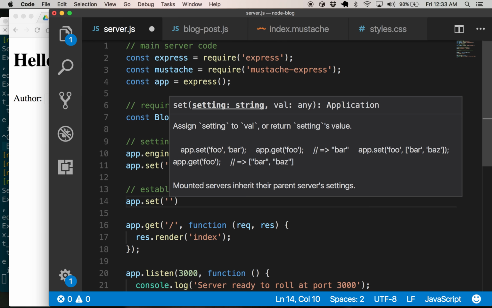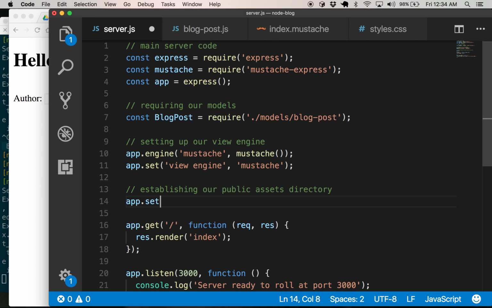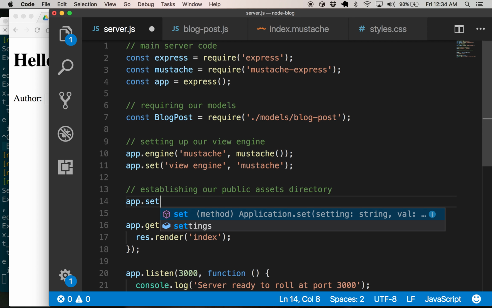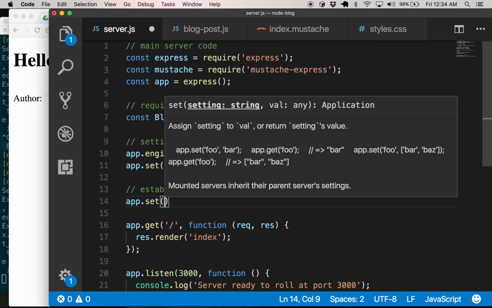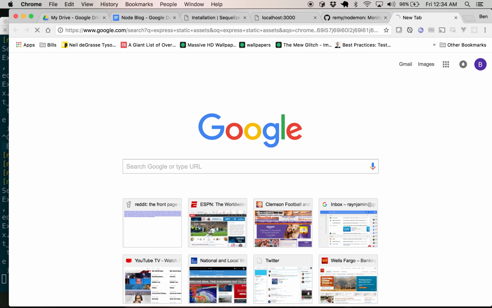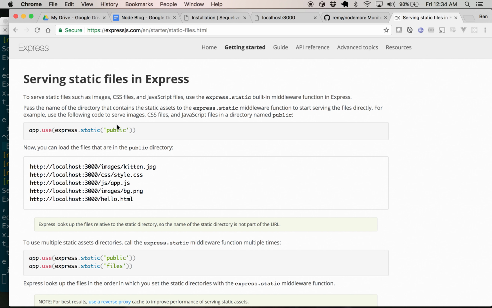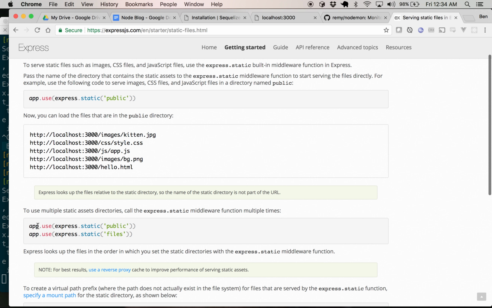app.set. No, it's got something to do with static. Maybe it's express? No, app.set. No, all right, I need to look this up. Express static assets. Serving static files in Express. I feel bad. Okay, app.use express.static public. This is what I'm looking for.